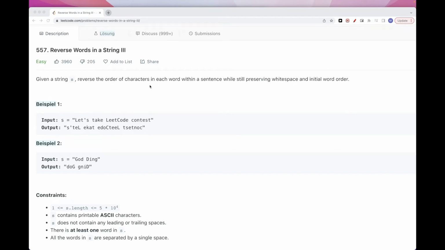Hello, so today we are going to do this problem called reverse words in a string, which is part of the Leetcode daily challenge. So the problem says we get a string S and we want to reverse the order of characters in each word within a sentence. So it's a list basically of words separated by space, and we want to reconstruct the sentence and reverse every word. So that's pretty much it.